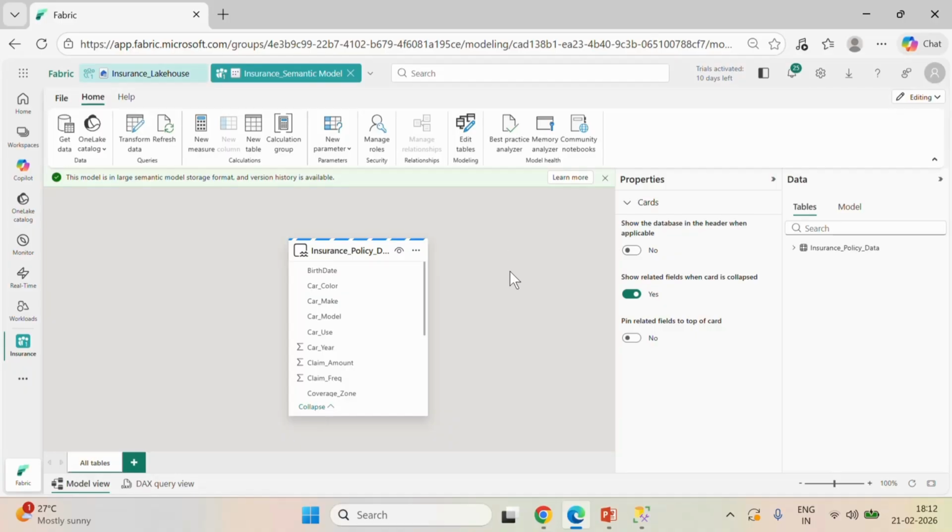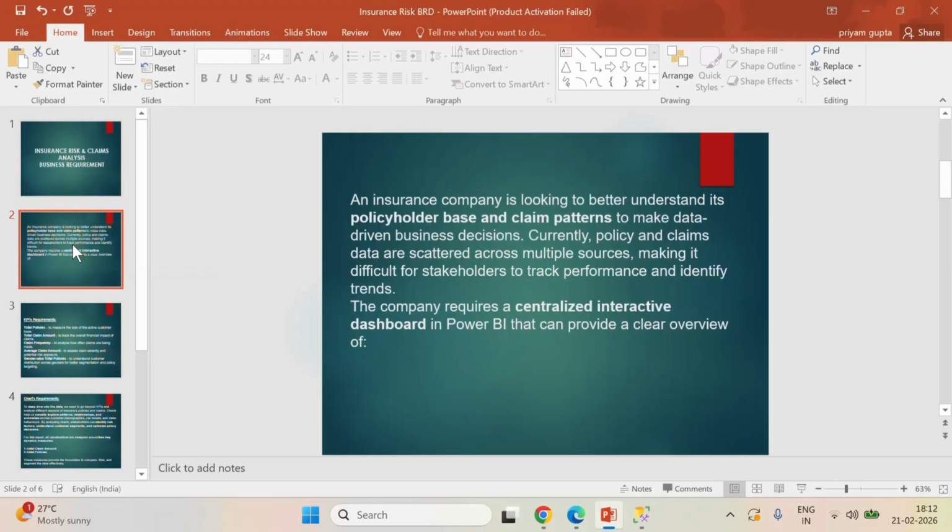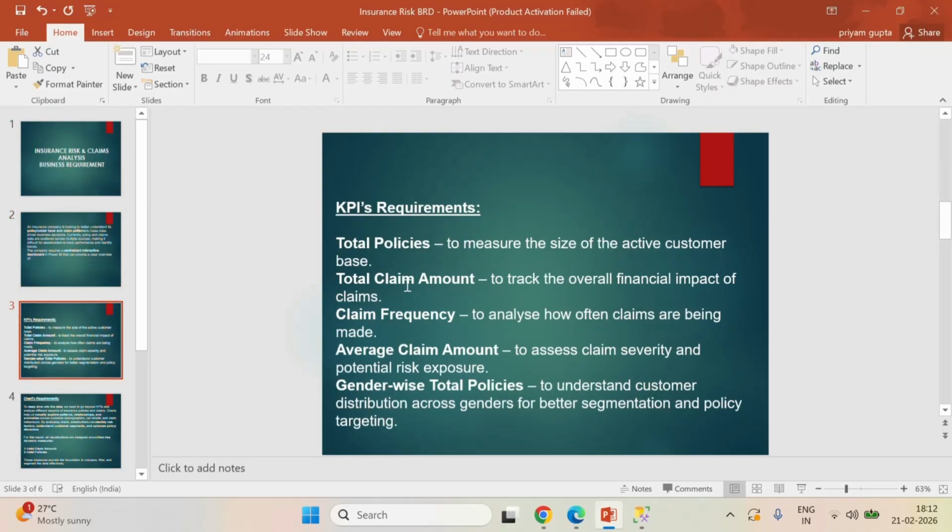Before importing this semantic model in Power BI, let me walk you through the BRD. So what is the business requirement? Let me go to KPI requirements. Total policies, total claim amount, claim frequency, claim average amount, gender wise total policies. Basically these are the KPIs. In the card visual we have to show these 5 to 6 KPIs.